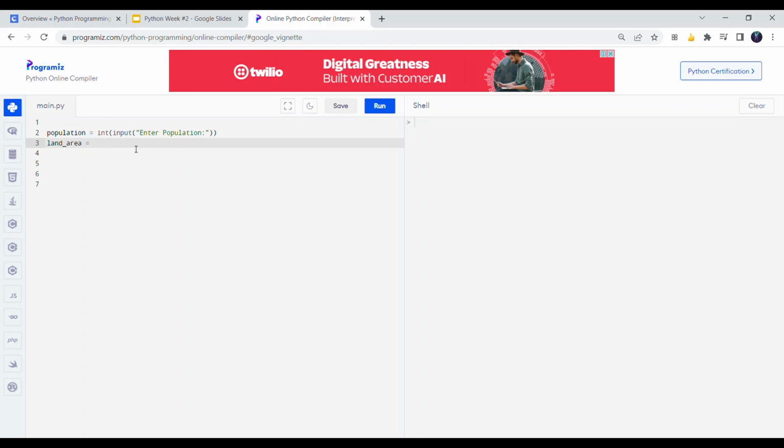Perfect. Now we have land area. So let's think. 5 million kilometers squared, 2,500 square feet. All of these are numbers, right? So that also will be an integer.